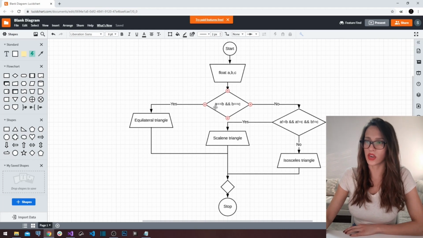And in case that this here results as a true operation, we are going this way. And we write out to our user that he has entered equilateral triangle. And after that, we go this way and our program stops. In the situation where this here results as a no operation, we want to check something else. So we are going this way and we come to another decision point. And here we want to decide whether our user has entered a triangle that has all three different side lengths.